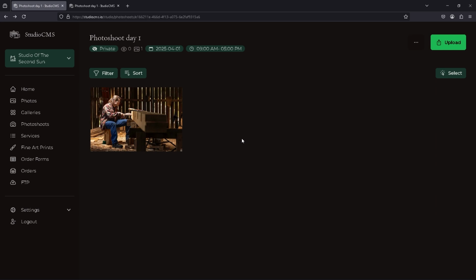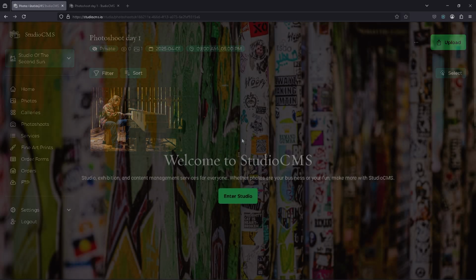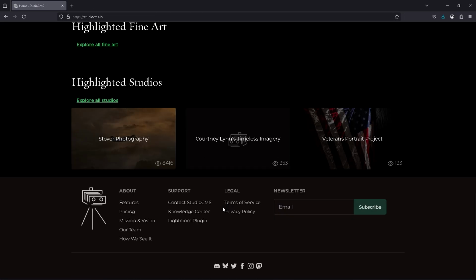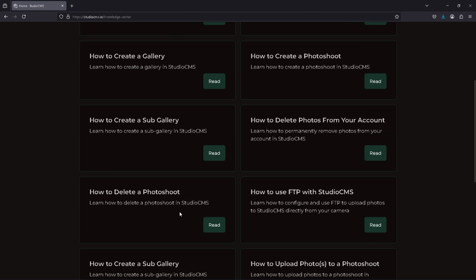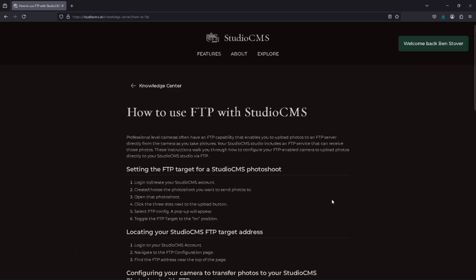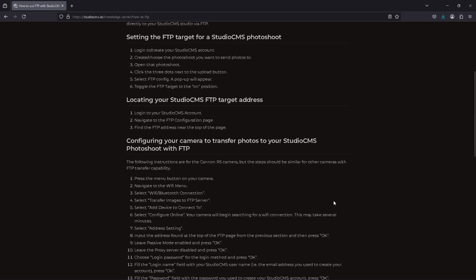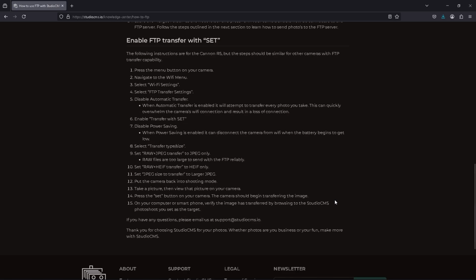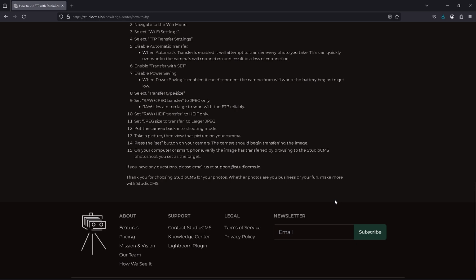The best way I've found is through the FTP services provided by StudioCMS. I won't go too deeply into all things FTP because we have another tutorial that you can use in our Knowledge Center that'll walk you through setting that up on your own. For now, I think all you need to understand is that FTP, or File Transfer Protocol, is a function on some cameras that allows you to upload directly from your camera to a designated target via Wi-Fi. That target, in this case, being your StudioCMS photo shoot.